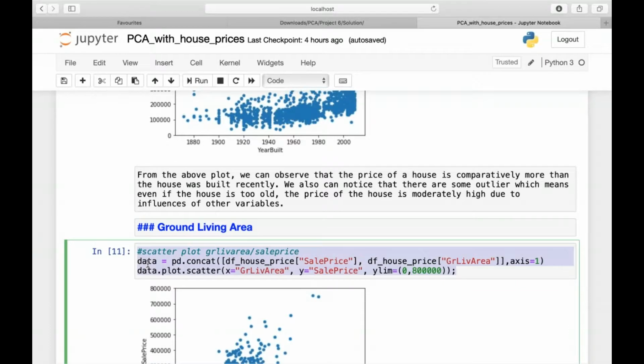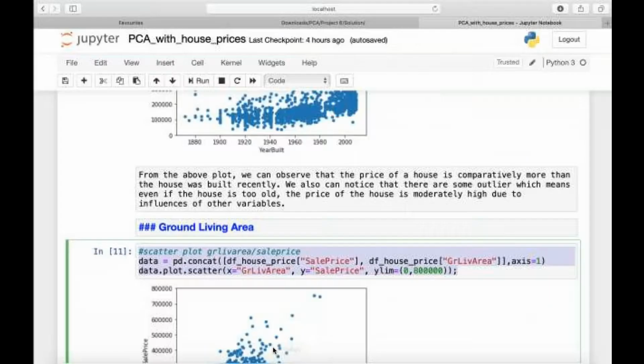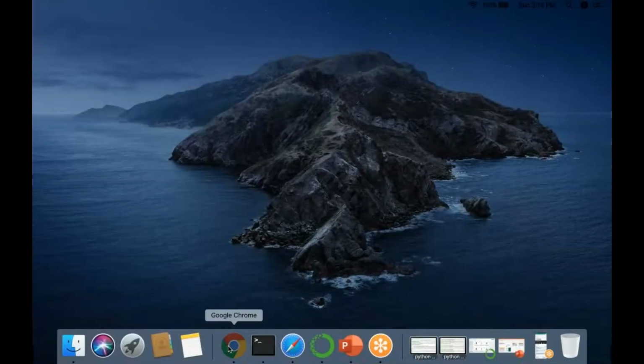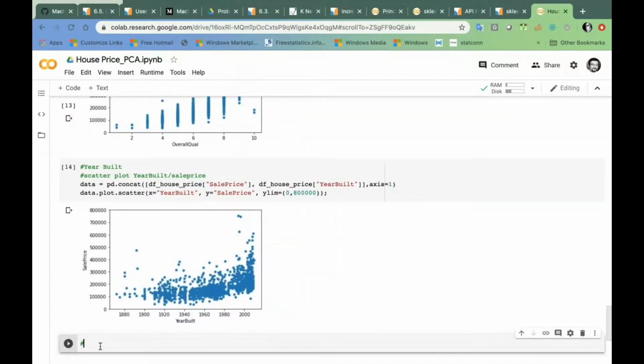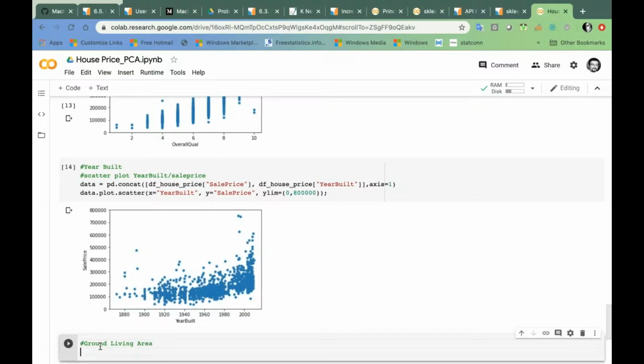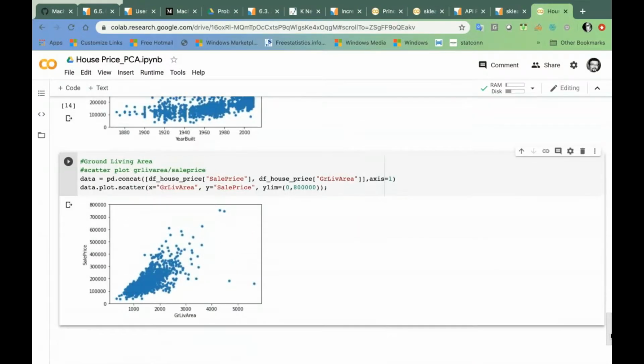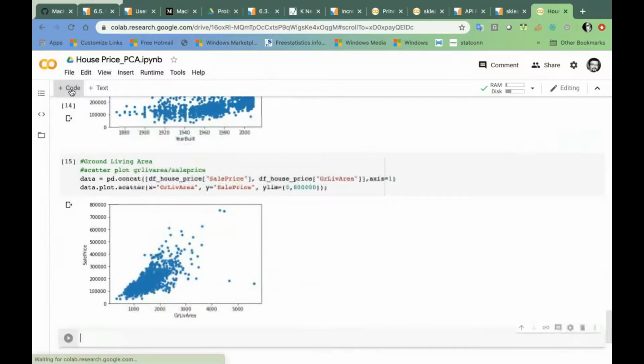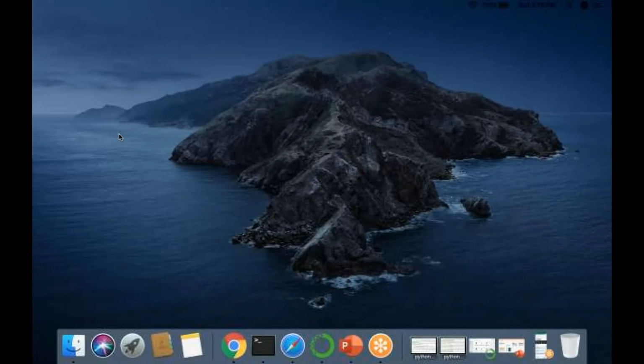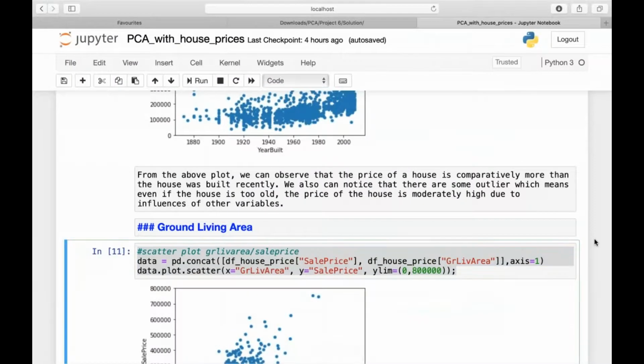Similarly, ground living area. So there is a trend, definitely we can see. If living area is high, then price is also high to some extent.